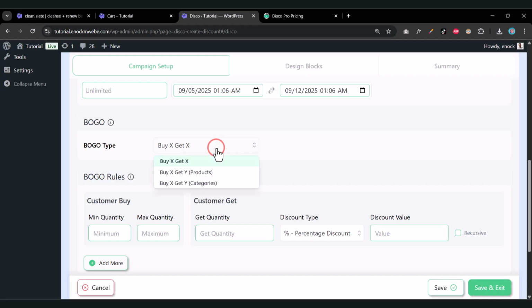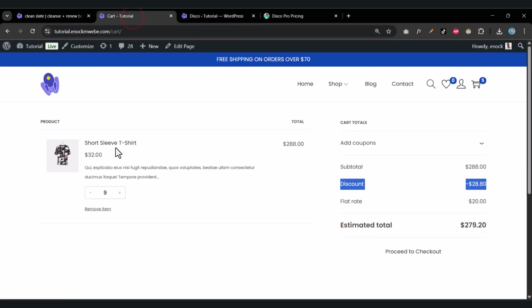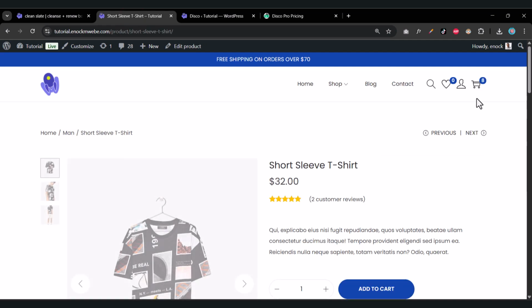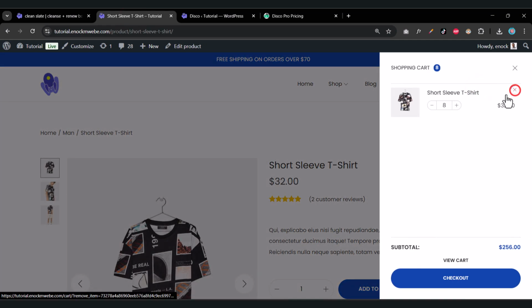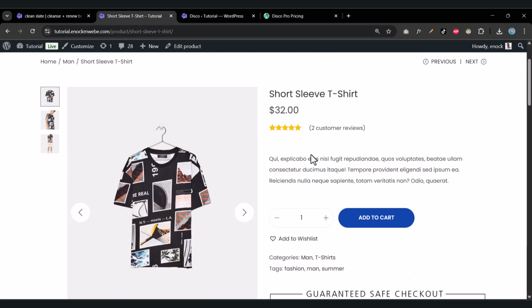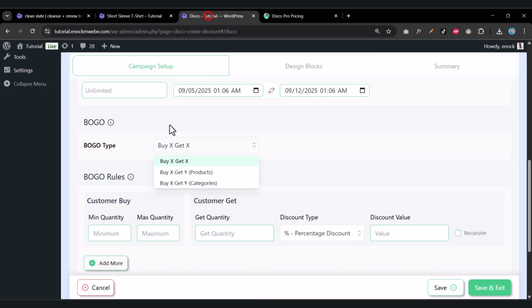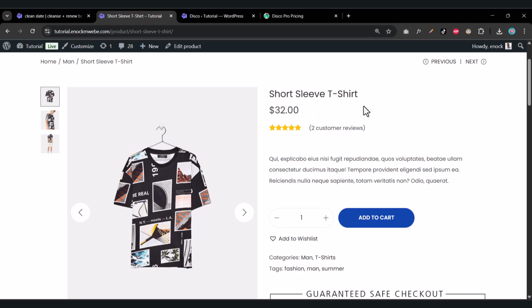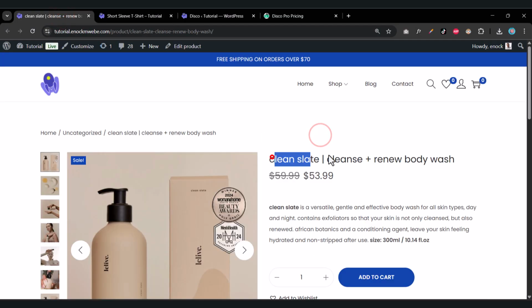So what does buy X get X mean? If you had to go back, and I want to clear this cart. Buy X means buy one of these shirts and get one of these shirts. But when you go back, you see some options of buy X, get Y. So that means buy this shirt X and get this product Y. Okay, let me show you how that can easily be set up.